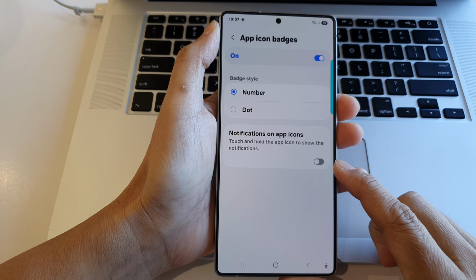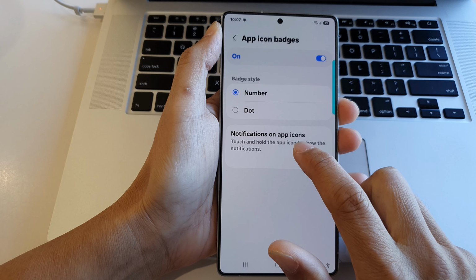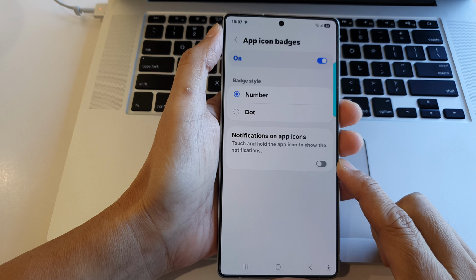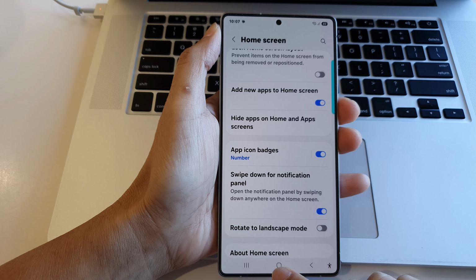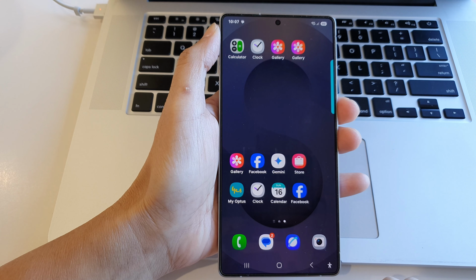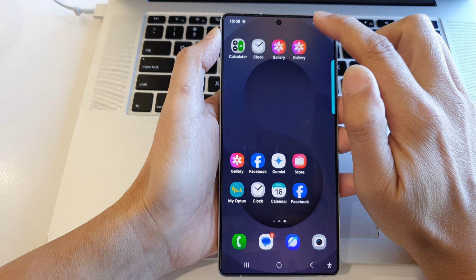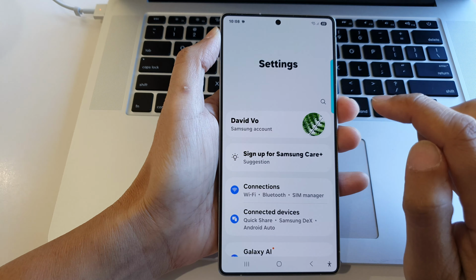How to enable or disable show notifications on app icons on the Samsung Galaxy S25 series. First, tap on the home button to return back to the home screen. Now from the home screen, swipe down at the top and then tap on the settings icon.